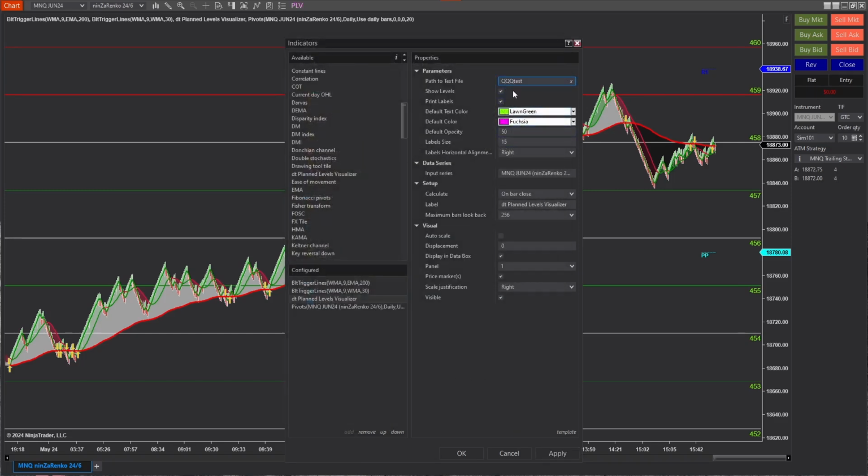Now there's a few things you can change here, but basically you want to show labels, you want to print labels. You don't have to, but I would recommend it, because that's how you get these things to show up. Default opacity doesn't really matter. Default color doesn't really matter. I do change the text color based on the instrument. So I use a lawn green for NQ. I use gold for gold. So you can do whatever you want there.